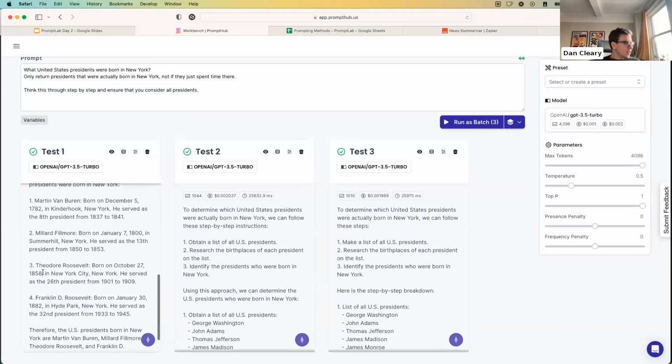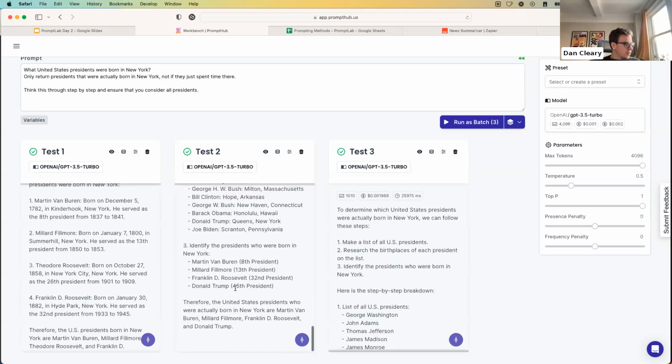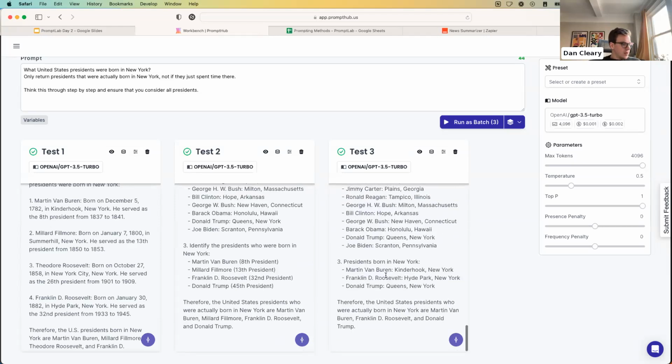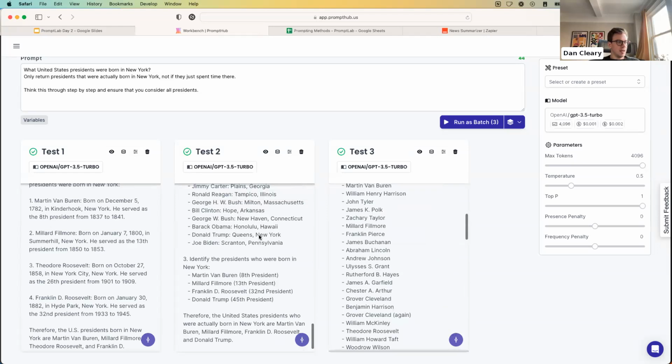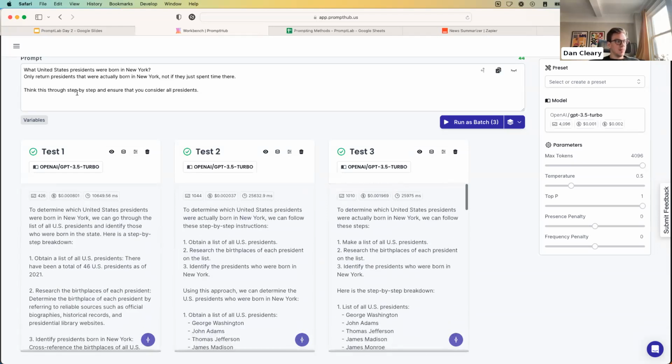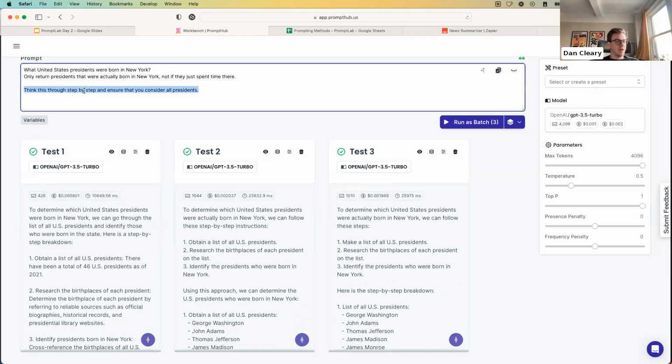All right, so we still only got 4 here. 1, 2, 3, 4. It looks like I missed out on one of the Roosevelts. And 3. Okay, so we clearly see that whatever we're doing right now isn't working. That thinking through step by step just ended up burning a lot of tokens. It didn't even increase our accuracy rate. So I would remove that.